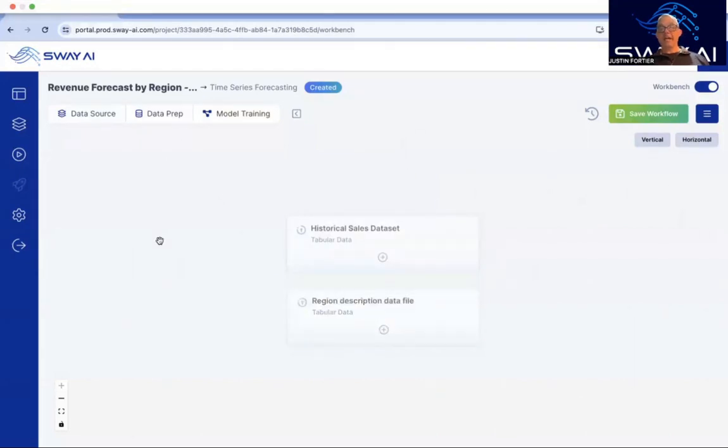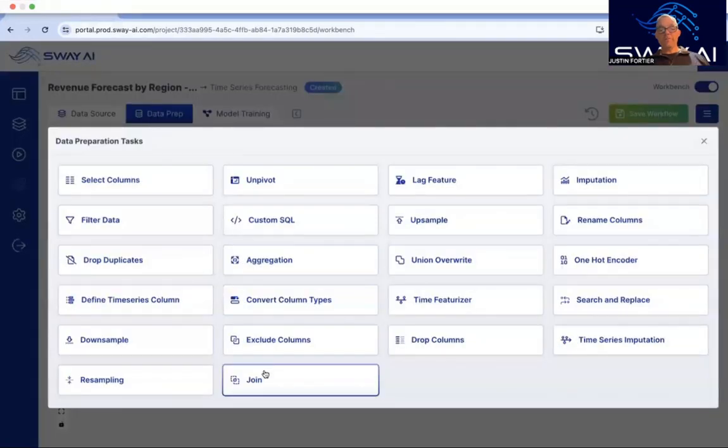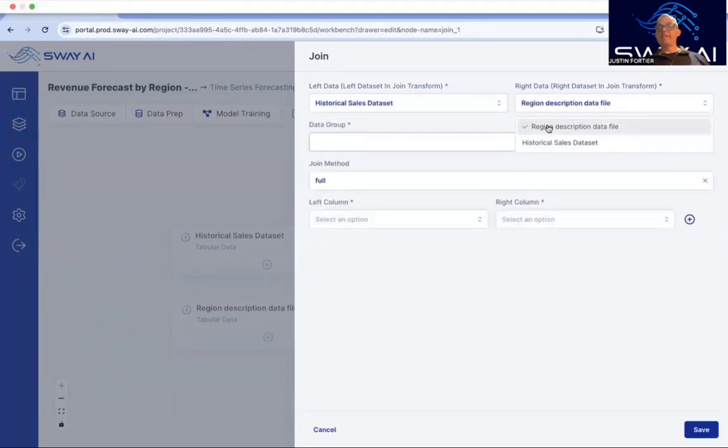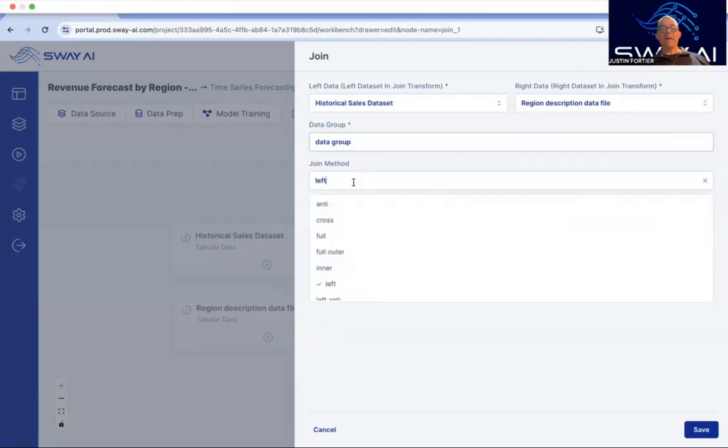So in order to do that, we need to add a join node. So if we click on data prep, and then we click on join, the left data set is our primary data set, so that's our historical data. And then the right data set is the region description data set. For data group, we can call this anything. And then the join method, there's a lot of different options here that are beyond the scope of this video, but the three most common ones are an inner join, a left join, and a full join. So in this case, we happen to know that our two tables do have the same regions on both, so we can really choose any of these and expect to get the same results. So let's select a full join.